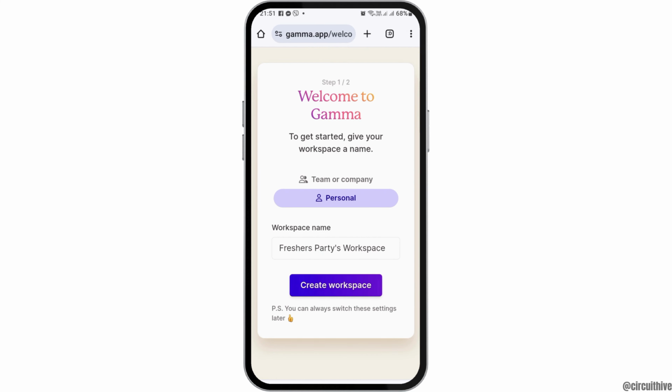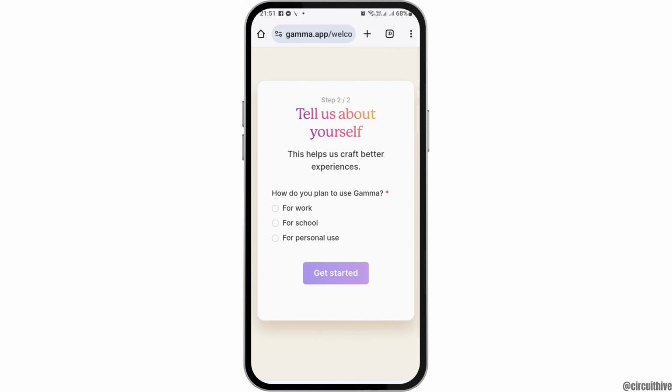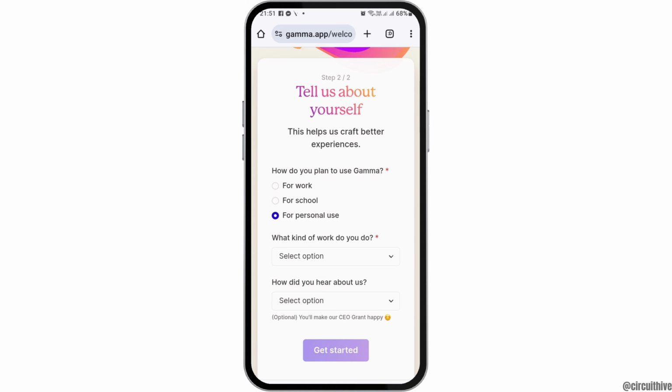Now you can also set your workspace name like this. For example, my workspace name is the Fresher Parties workspace, and you have to create a workspace like this, and you also need to select what exactly your plan is. It could be for your work, for your school, or for your personal use. For example, I would like it for personal use, so I'm tapping on the option of for personal use.